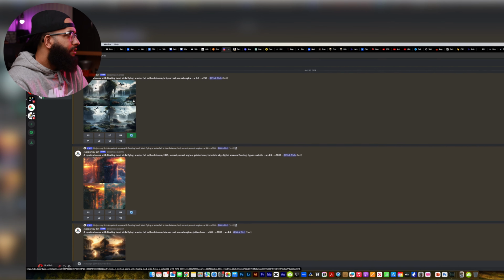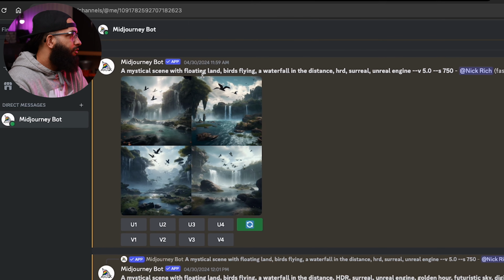to get the background that I needed. I initially started with a mystical scene with floating island, probably should have put an S there, birds flying, a waterfall in the distance, HRD, which was supposed to be HDR, Surreal Unreal Engine.